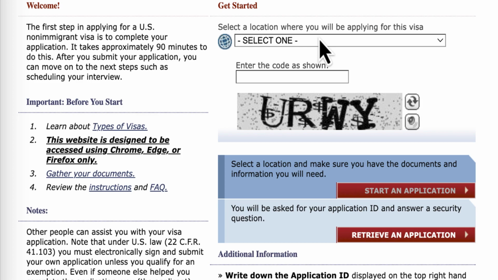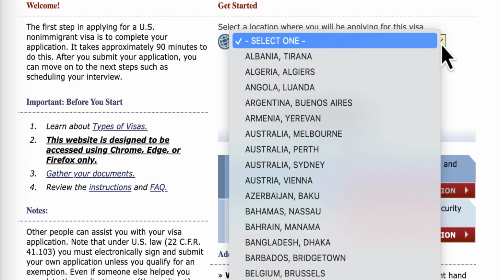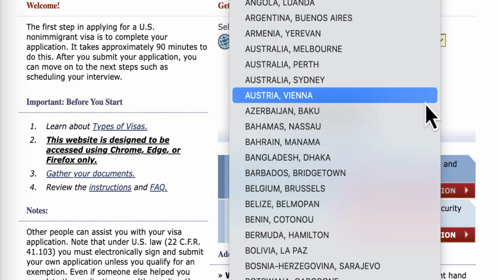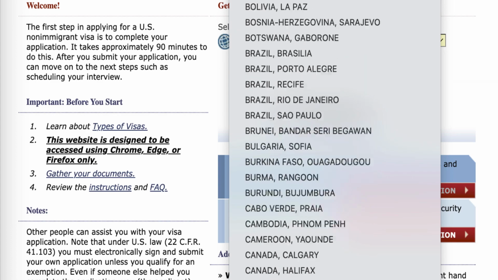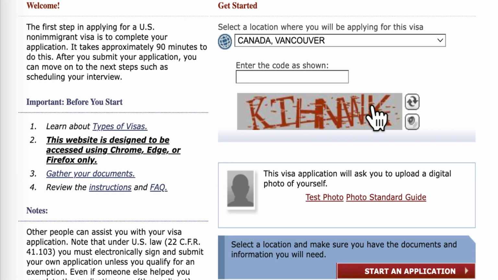Select a location where you will be applying for this visa. Now this is also the city where you are going for your interview, so make sure that you select the right one there. We are currently in Canada, Vancouver, and that's where I'm going for my interview as well.